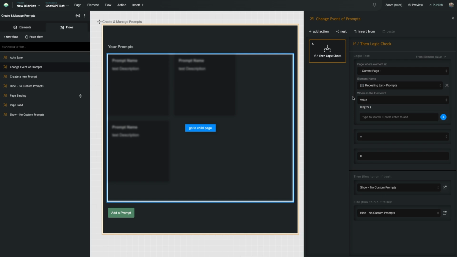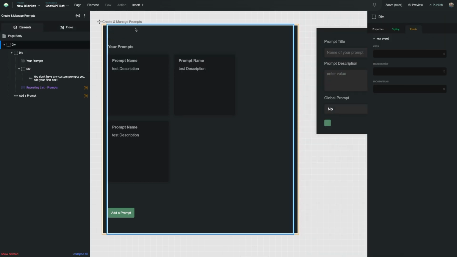You could reuse this frequently in advanced filtering scenarios. If you're searching a list of items and you want to have a little message that says, hey, there's no results here, that's a really good way to go about doing it, is just checking on the change event of the repeating list, checking the length of that list to see if there's any results that are there. So that's what's occurring ultimately on our create and manage prompts page.